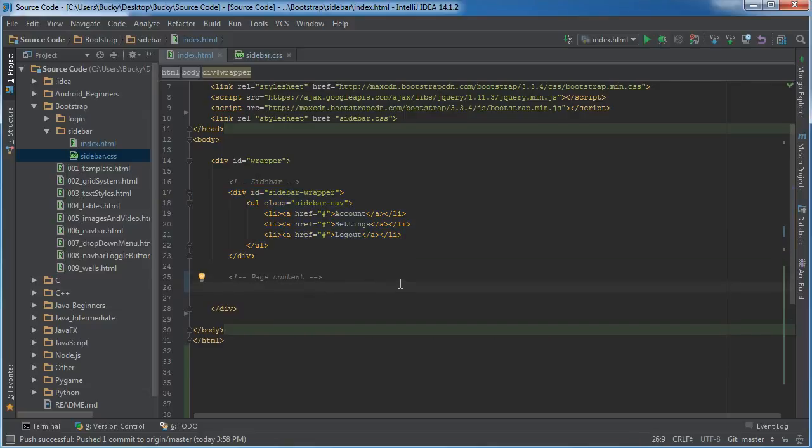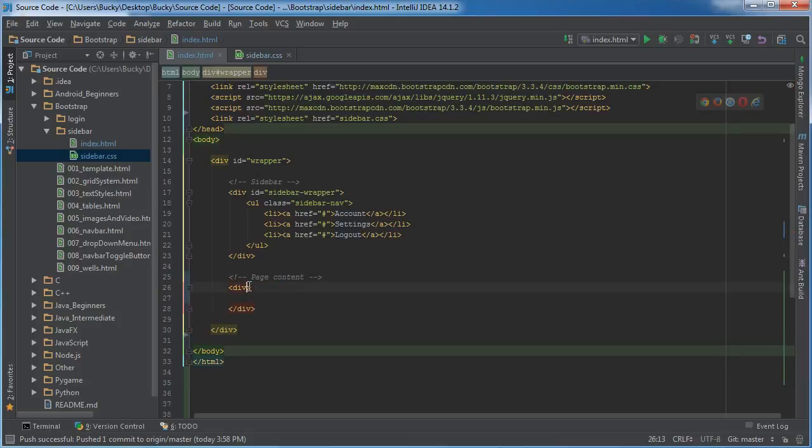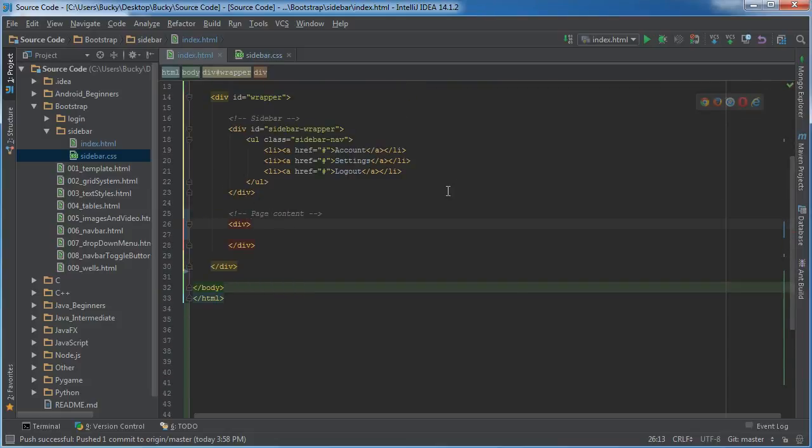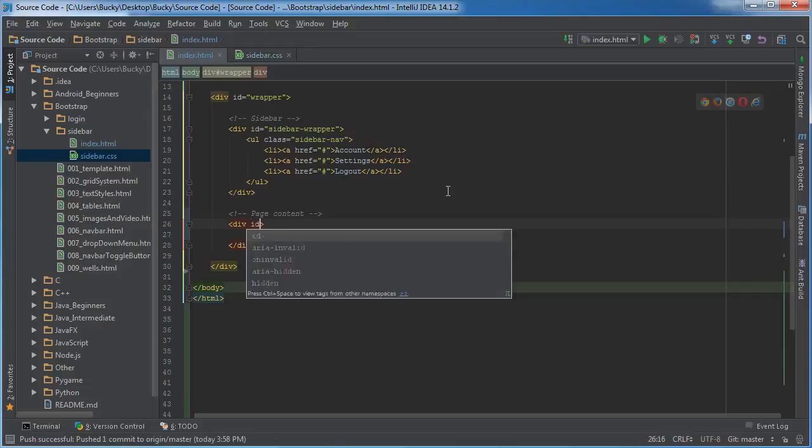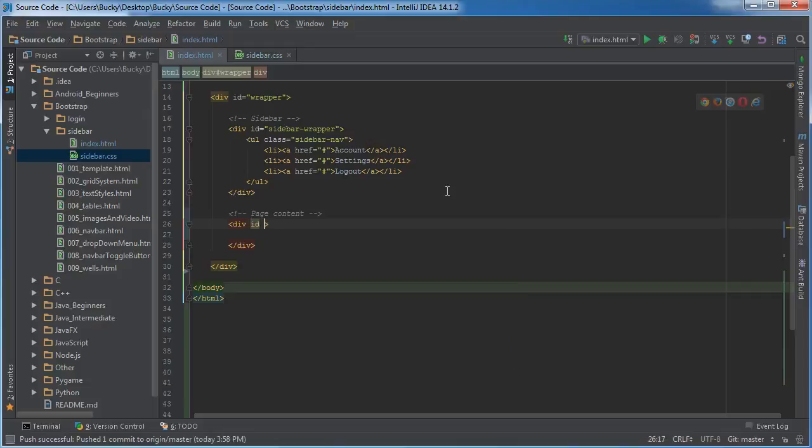Alright, so now we get to the fun part, the page content. This is the part that we have to make adaptable. All we're doing with this is saying, do you want to display it or not? So I'm going to put everything in a div just so I can design it a little bit better, and I need an ID so we can reference it, and this can just be something like page content wrapper. So this is going to be your entire right hand side.